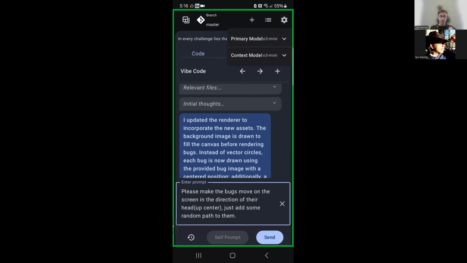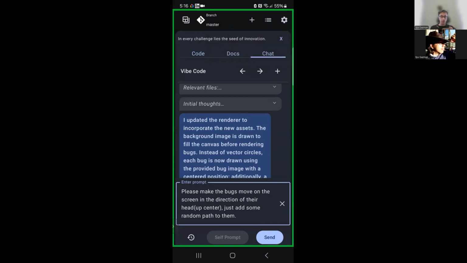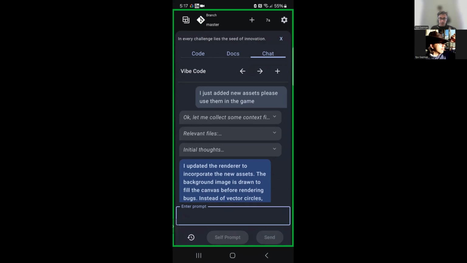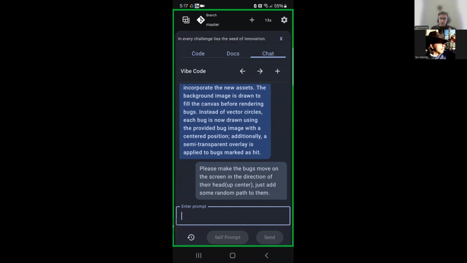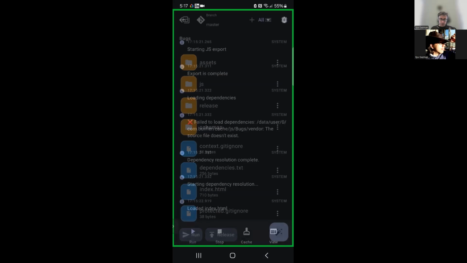Okay, and also let's go to AI settings and switch from O3 mini model to Claude. Claude usually does those things better. Perfect. So now it will not try to collect additional context. It will use the context that it gathered here and the history of this chat to apply those changes. Updated the game logic so that each bug now spawns with a calculated velocity vector that directs it primarily upward with a slight random deviation. Okay, let's see how it looks.